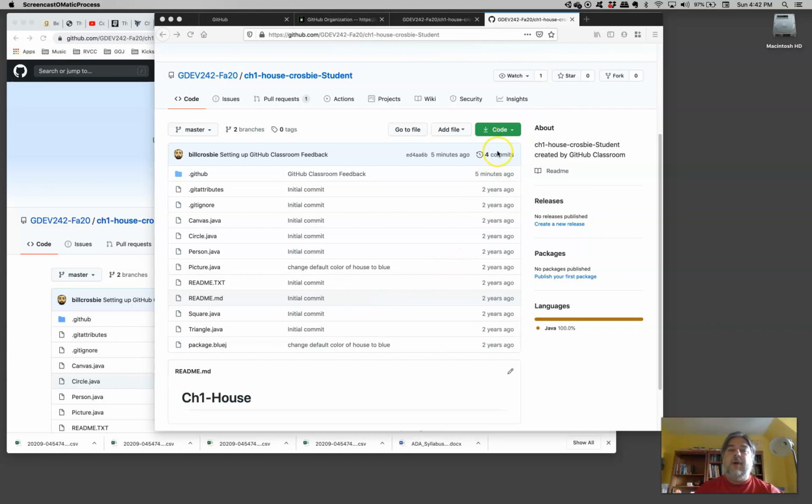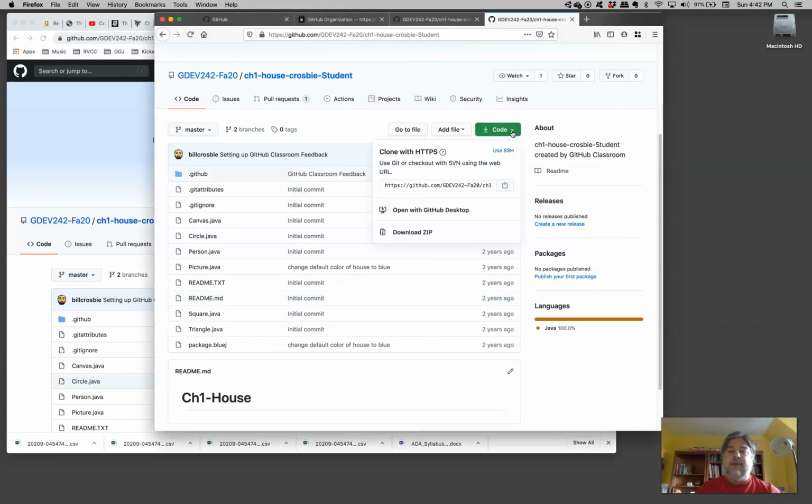I'm going to come to the code button. From the drop down, it says, do I want to open in GitHubDesktop or download a zip? Now I know that you might want to really download a zip file, but you don't want to do that. Downloading a zip takes a snapshot, and then it loses the connection back up to GitHub. We actually need to use GitHubDesktop because GitHubDesktop is going to manage the communication back and forth between your local hard drive and the web server. So, open with GitHubDesktop.